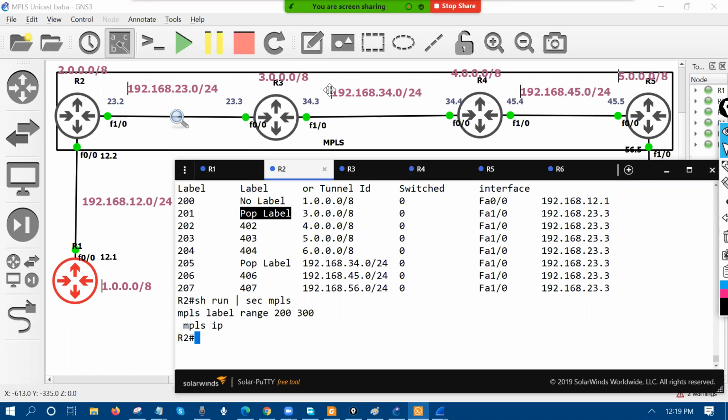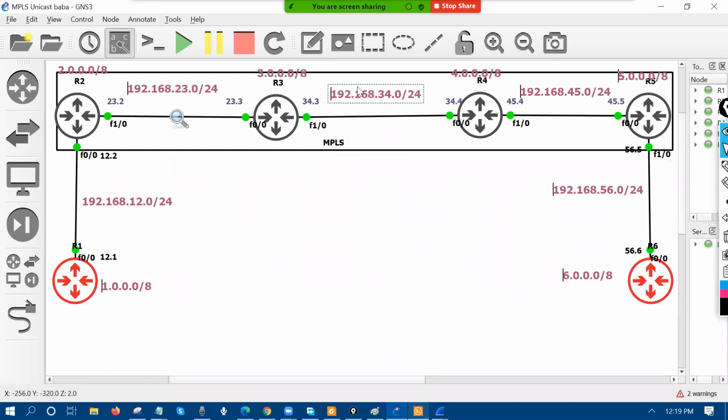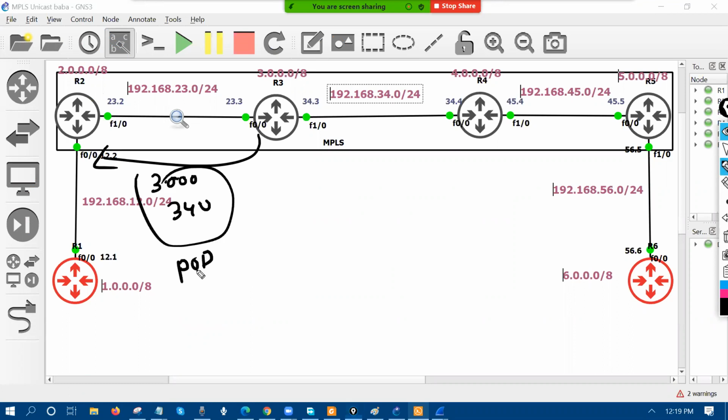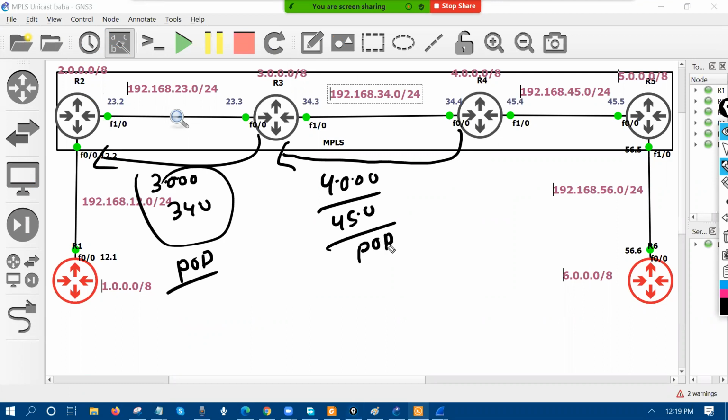If you see on R3, how many directly connected networks do we have? 3.0.0.0 and 34.0.0.0. So R3 is telling its neighbor, hey, for this network and for this network you have to use pop label, penultimate hop popping, PHP. R4 will send this information to R3: for this network and this network, you have to use the pop, because of PHP. And R5 will send this to R4: for this network, you have to do the PHP.